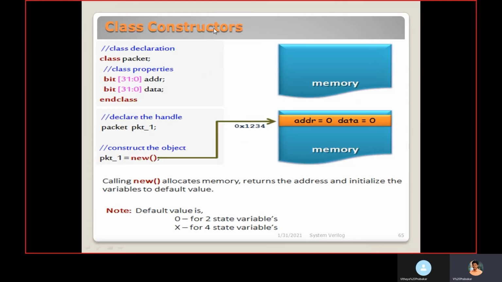And class constructor. Class constructor is nothing but new of. So here in class packet, I have properties like address and data. Here I instantiate packet as pkt1. Then I create a memory for that pkt1 with the help of the new constructor. When you call this pkt1 equal to new of, a physical memory will be allocated for that.